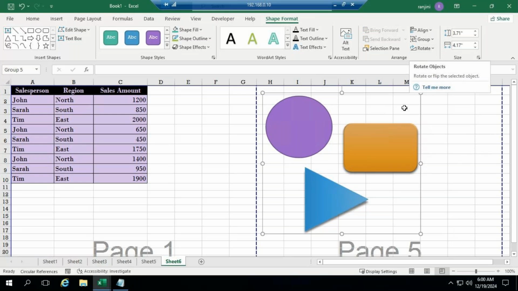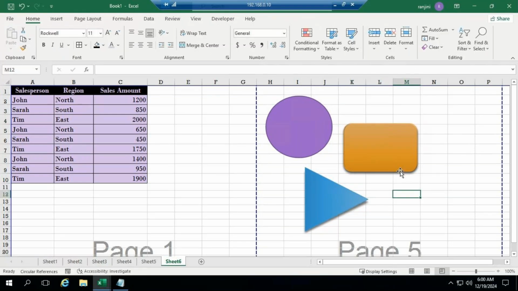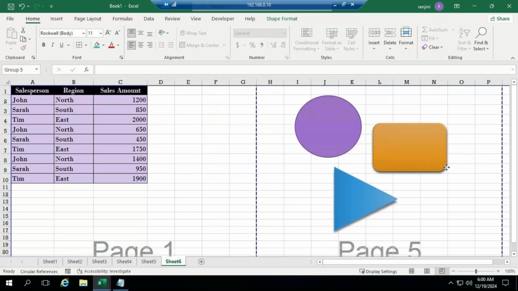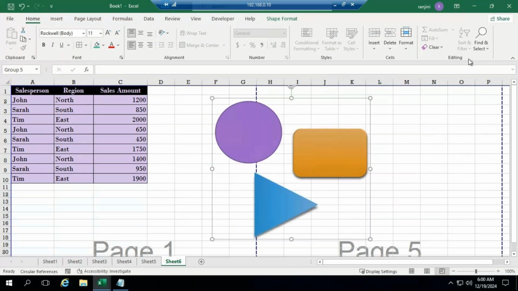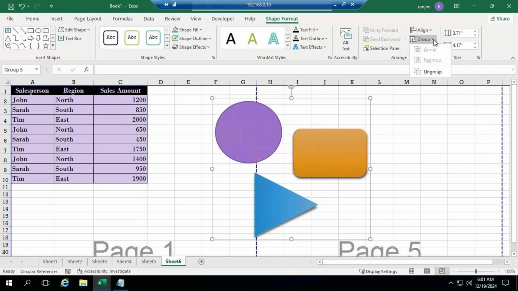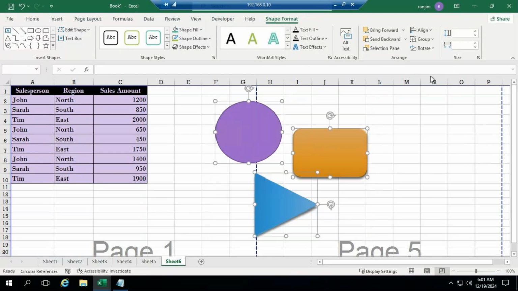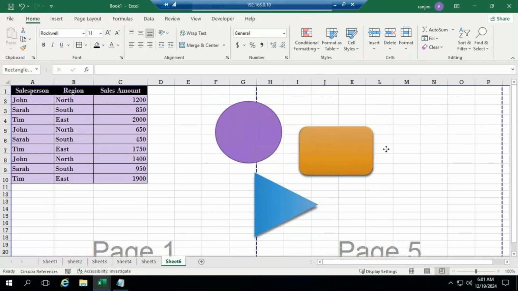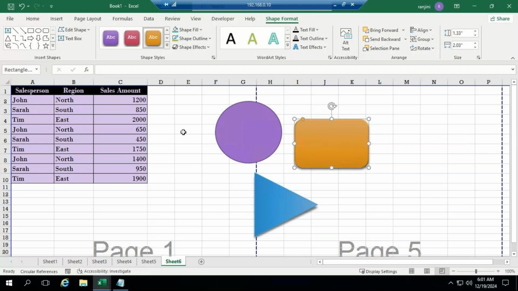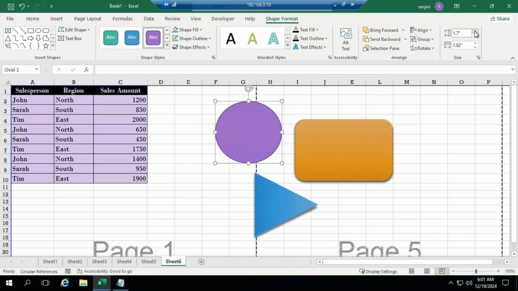Once you group it, I can move all the three shapes together to a different location. If you want to ungroup it, go to Group, select Ungroup. Click outside, then you try to move it. Suppose if you want to increase the width and height, you can increase the height or the width of the selected shape, like this. Okay.